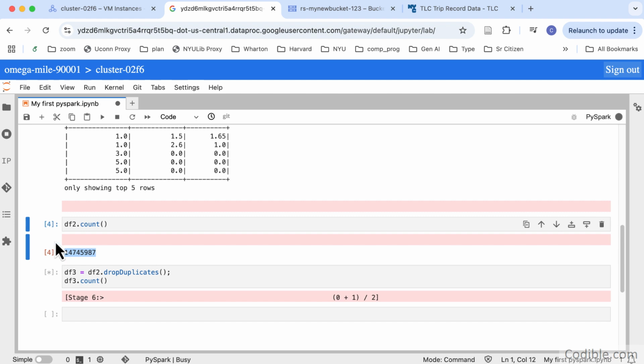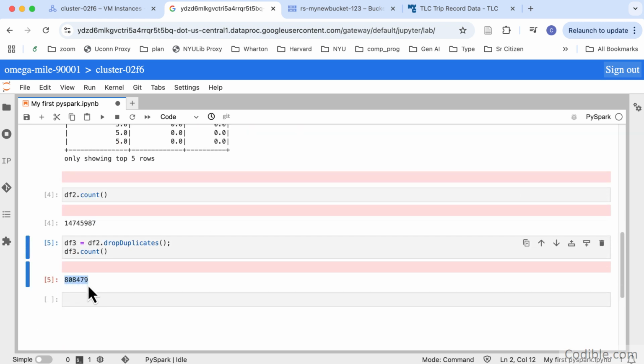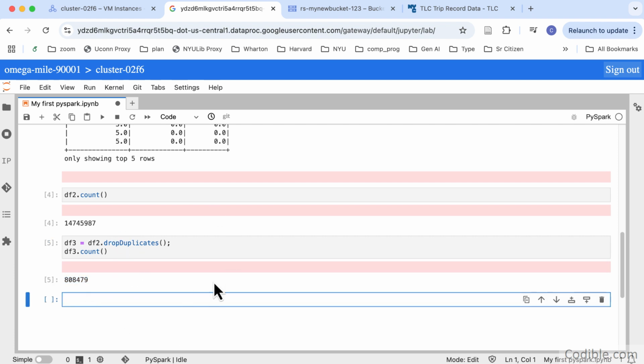So that means there were 14 million taxi trips taken in the months of January and February put together of 2019. Having dropped duplicates, since we are only taking passenger count, trip distance, and tip amount, there could be a lot of duplicates here. After dropping them, the number of records reduces to 800,000, which is also quite a lot. So you can see this is not a small data set. 14 million records are not going to fit in your Excel spreadsheet, or if you open it on your local computer, it's going to take a really long time. So we need something like the PySpark tools that we're using for this.